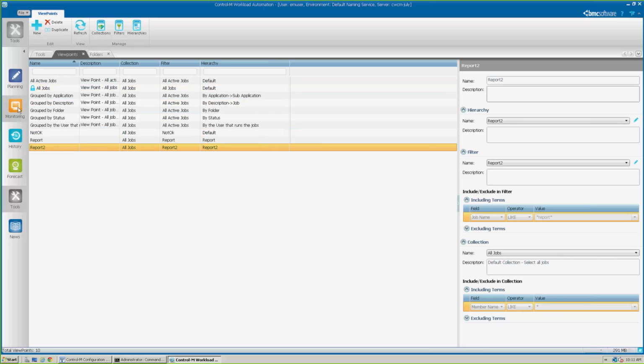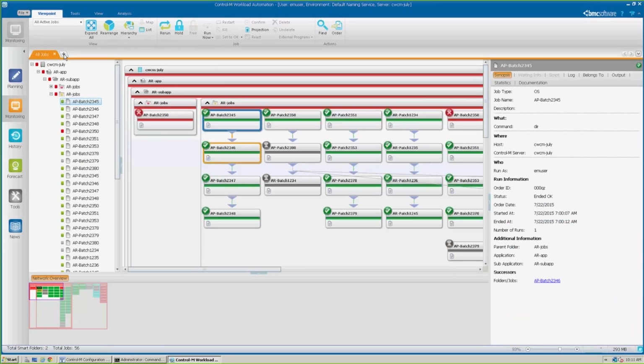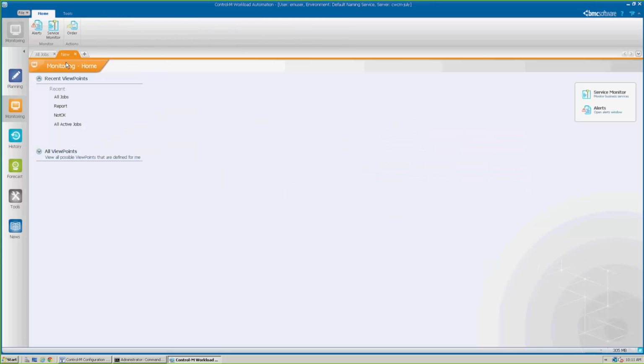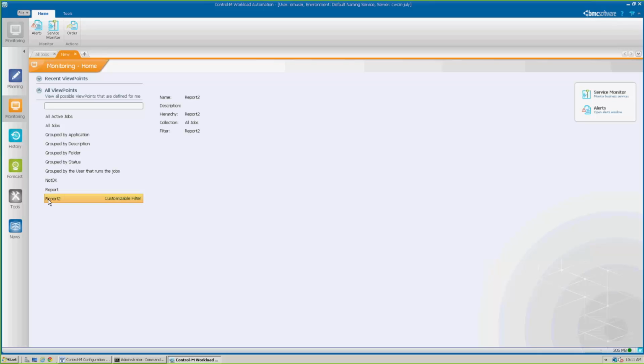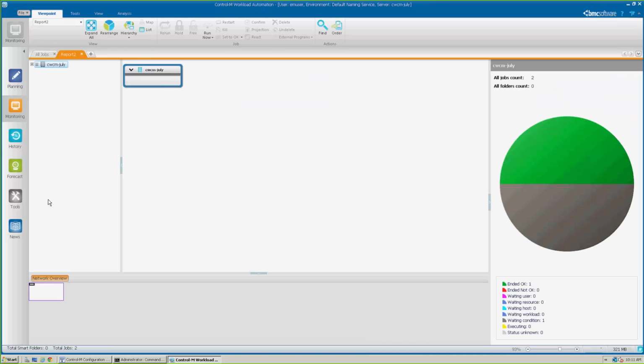So let's go to the monitoring domain and open up our new report. We hit the plus sign. Up on the very top are all the recent reports that we've opened. This is a new report, so we need to come down to All Viewpoints, and this is all the ones that are available. We'll do Report 2, and we're going to expand this. What we see is all of the jobs that are in the active jobs environment that have report in the name.